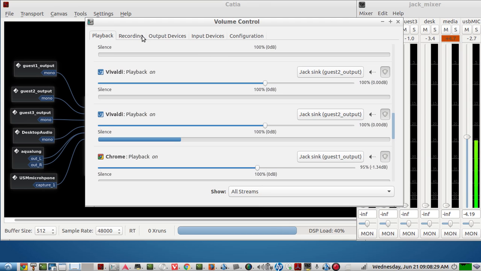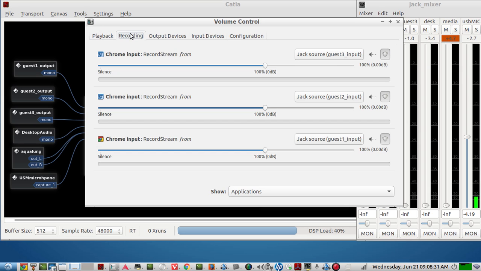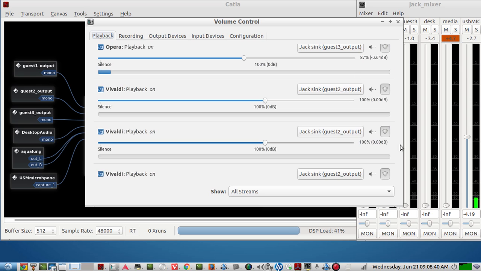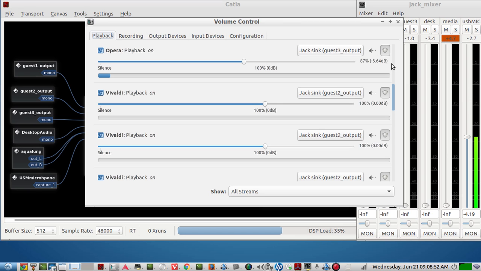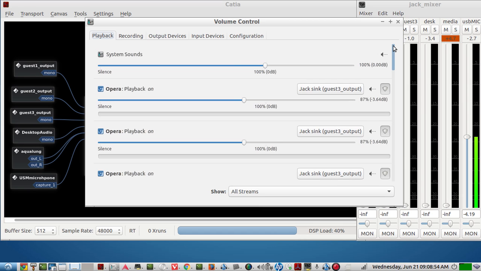Here's the recording. So we have everybody on an individual sink and source. Same thing for the playback. And with the recording software, we're getting a little bit of slow response here on PAVU control. But you probably get the idea here. Let's see if I can get this scrolled up a bit more. There we go. So Opera's on guest 3 and so forth. So I'll get rid of that.